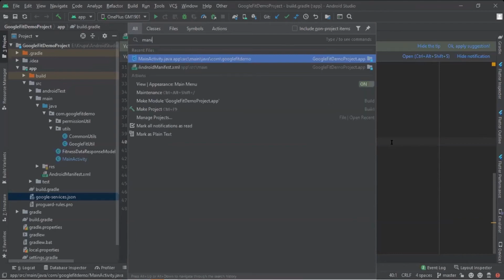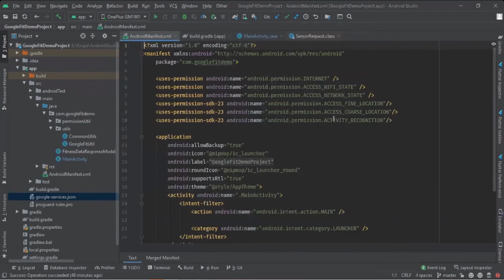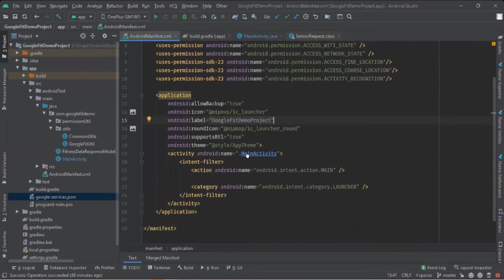So let's check in the manifest. I've set a few permissions like location permission and activity recognition. This is required for the physical activities like steps and distance. If you want to fetch steps, how many steps you have walked, or how much distance you have covered, then all these permissions are mandatory. And then let's move ahead.